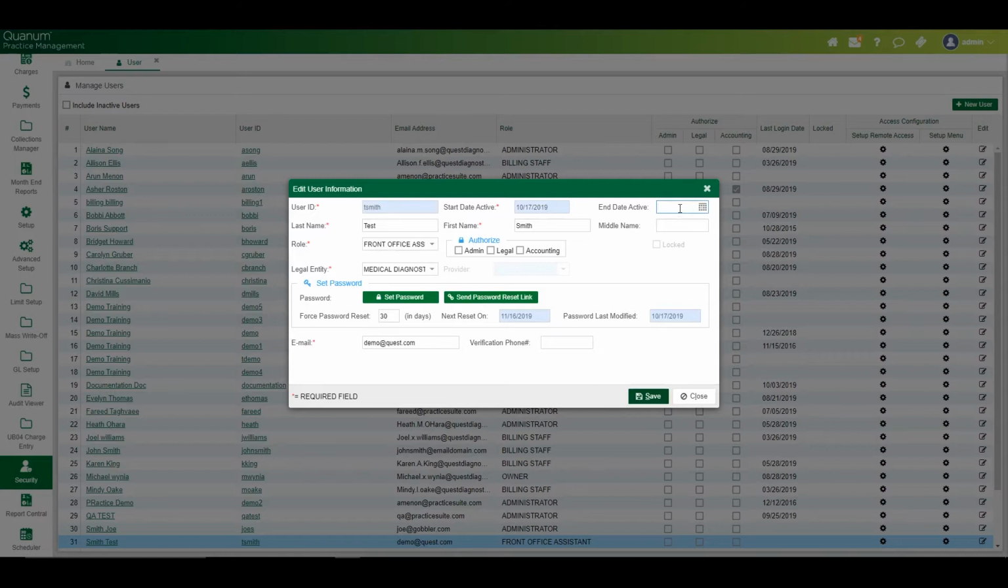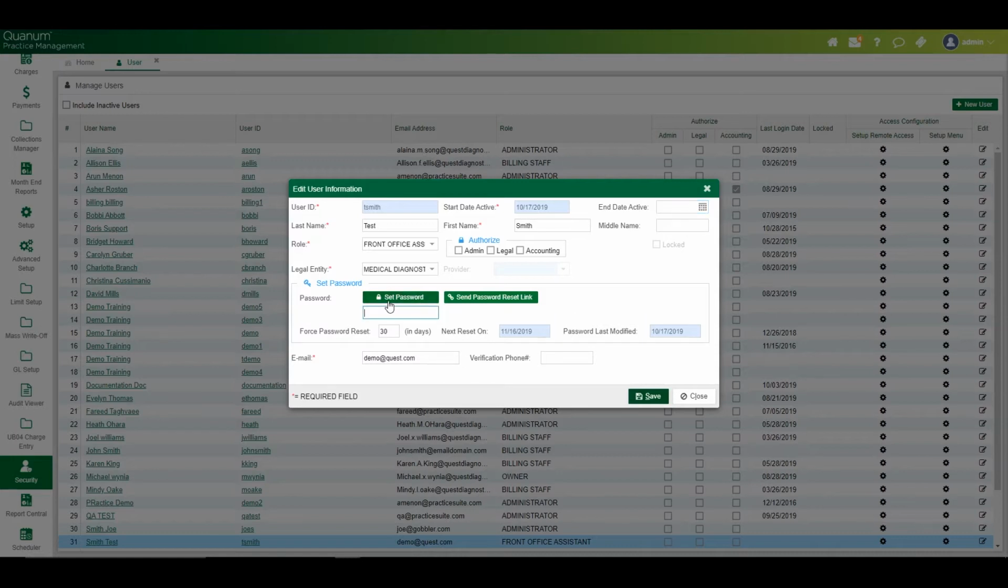Also, you can set a password for the user. Anytime the user forgets a password, if you want to set a password for them, you can click on the set password option, type in a password and save it, and it would reset their password and they will be prompted to log in with this particular password.